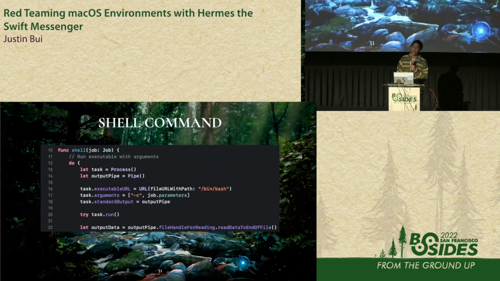So here's kind of how the shell command works under the hood. First, we have that Process object and that Pipe object. And then you set up that Process object by setting the executable URL. In this case, we're kicking off /bin/bash. And then for the arguments, we're passing in -c, and then all of the arguments that the operator wants to execute using the shell command. We redirect standard output to our output pipe, and then we run that process. Once that process is run, the last command is what actually reads the data from the pipe, and then we take that data and send it back up to the command and control server.